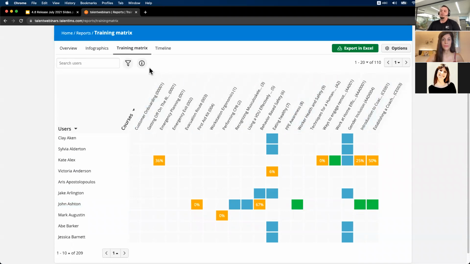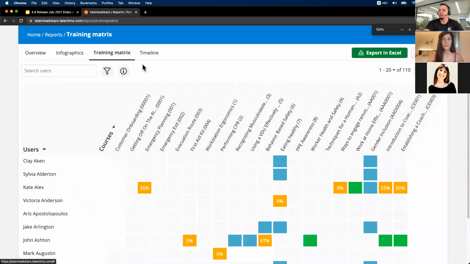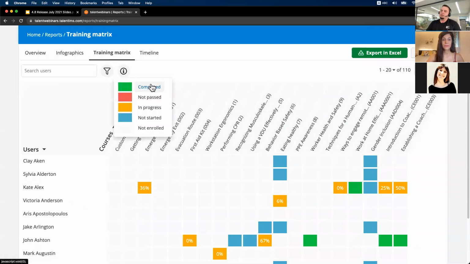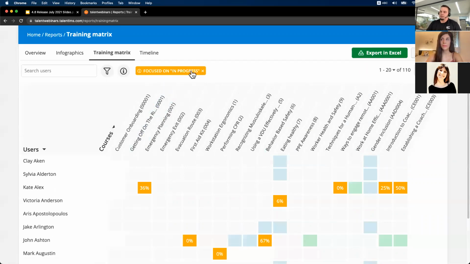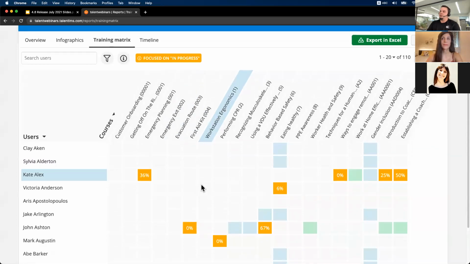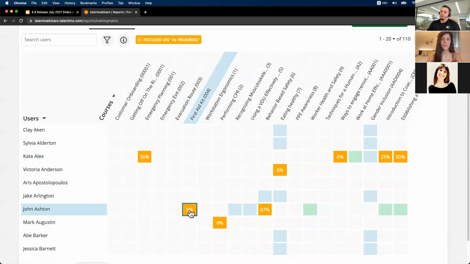And then you have the new information points, the tooltip as we call it, and that is the focus button. Before I click it, I'm just going to zoom in because that will help us explore it a little bit more. So when you click on it, you can see that you can now sort users by completed, not passed, in progress, not started, not enrolled. So let's click on the in progress, and right away you can see that only the ones that are focused in progress are quite saturated in color, and the rest of the report is a little bit faded. So that way this selection would pop up a little bit more.